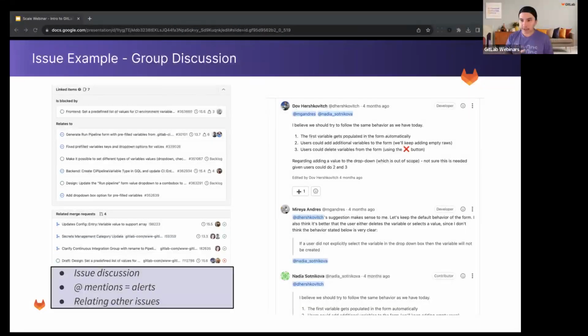On the left-hand side, as I mentioned, we've got the widget within the issue that shows the linked items, related issues that are blocking the current issues, related merge requests, feature branches that are contributing to the changes that are being proposed in this issue. Those are all clickable and are links to the relevant issues or related merge requests, for example. And as I mentioned, that right-hand side is that discussion area.